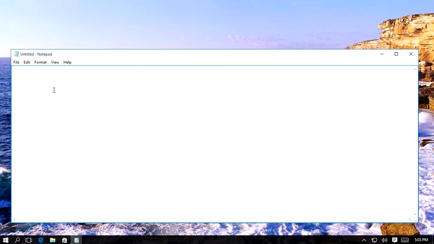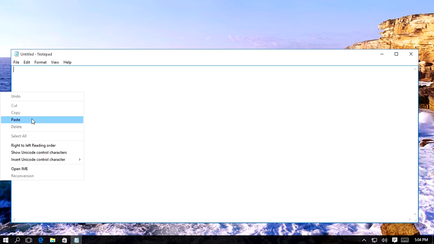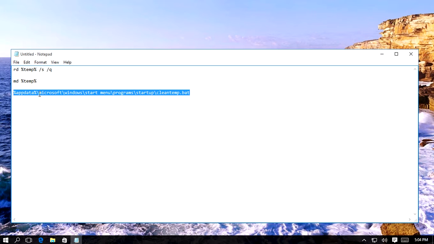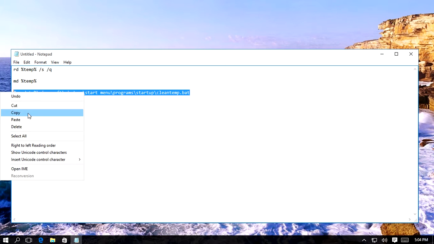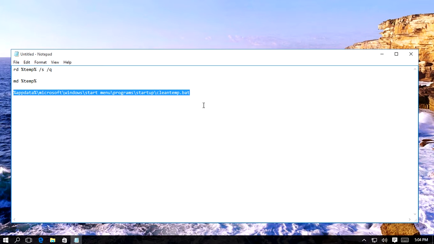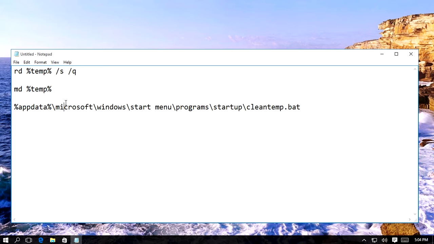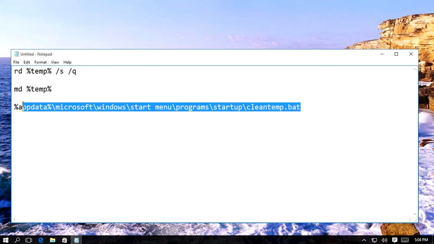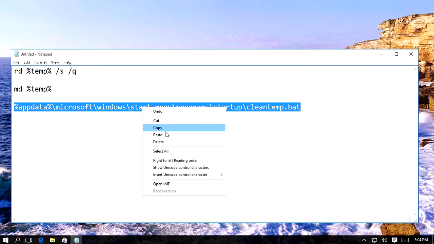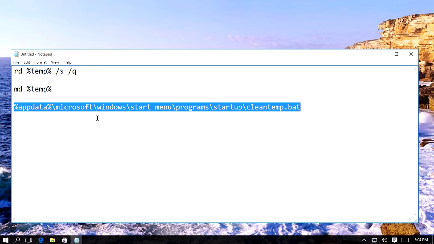When you do that, you'll get Notepad opened up, and what you want to do is write the following information into here. You want to copy down this address, this directory: application data, percentage, Microsoft Windows Start Menu Program Startup cleanup.bat. So you just want to copy that down, and type all of this into Notepad like I have here. I'll make the font a bit bigger so you guys can see. And you want to erase this, but make sure you copy this address. It's very important. So just copy that and have it all set up like I have here.